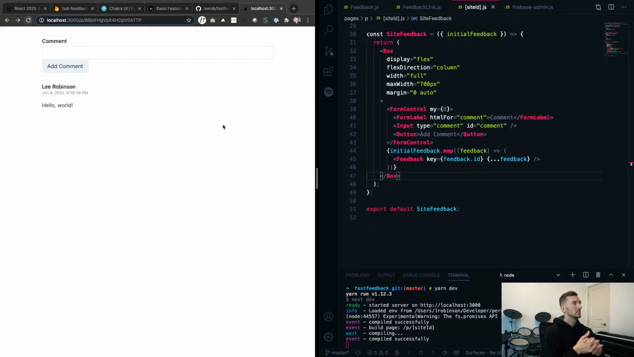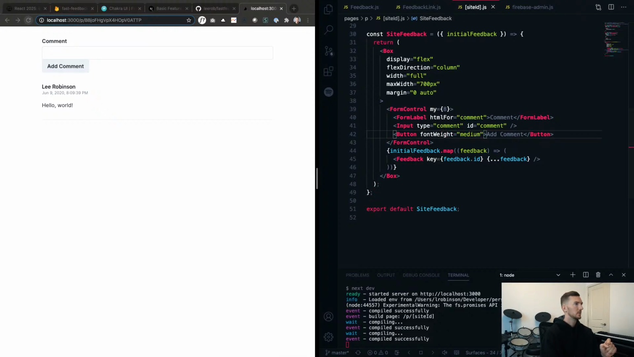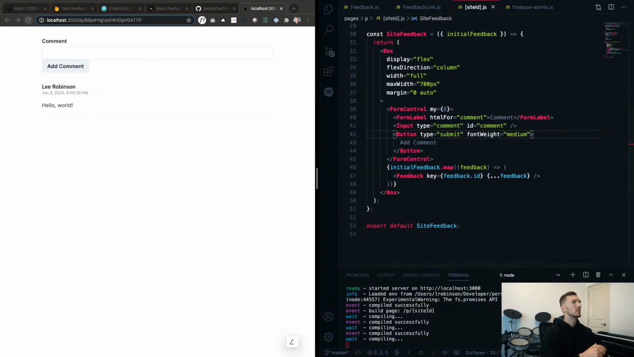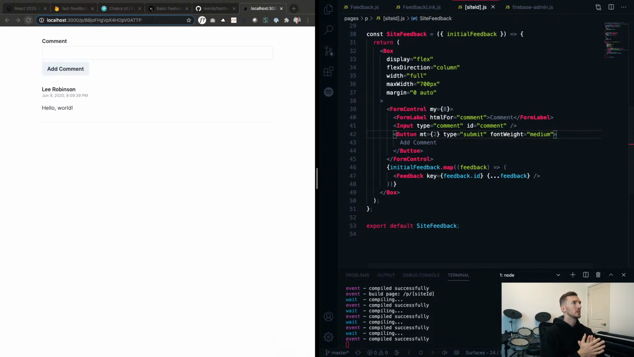Wait for it. Okay. It's looking decent. I don't like that this isn't font weight of medium. Okay. And this button is actually going to submit our form. Also needs margin on the top. Okay, that looks good.